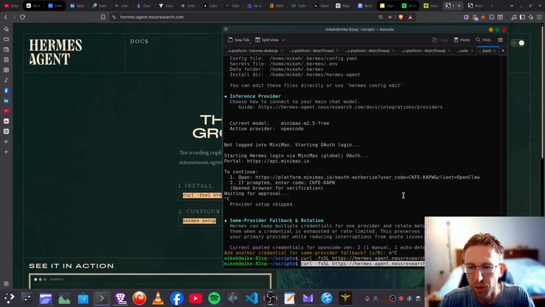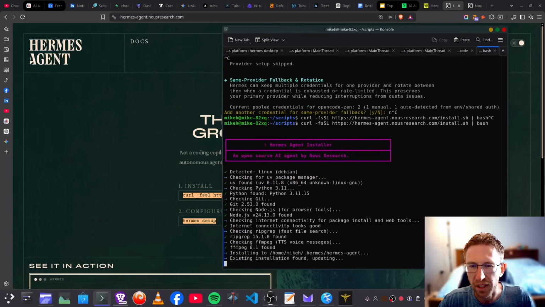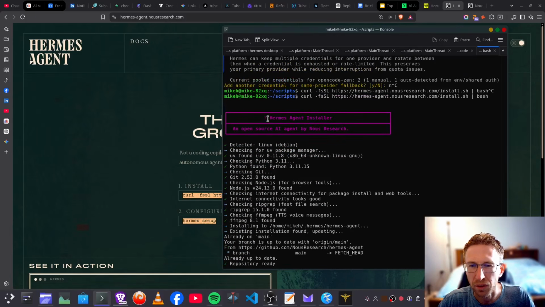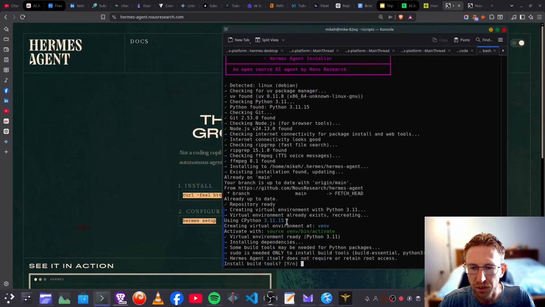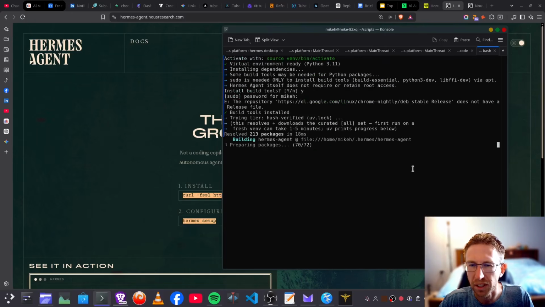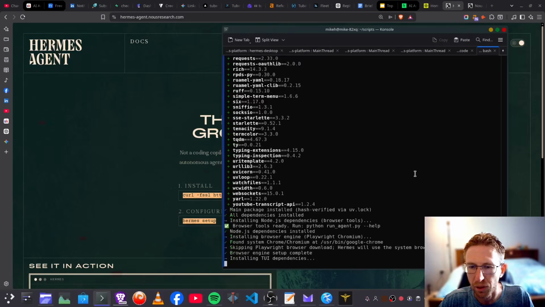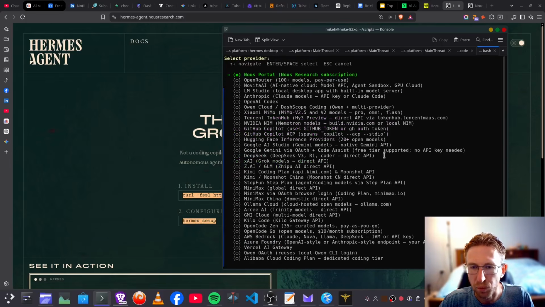So I'm going to come over to my terminal. I'm just going to copy and paste that in, and it's going to install the Hermes Agent, as you can see it's doing right now. And it's installing and updating all of the packages to make sure I have all of the latest versions. And now it's running the setup wizard.